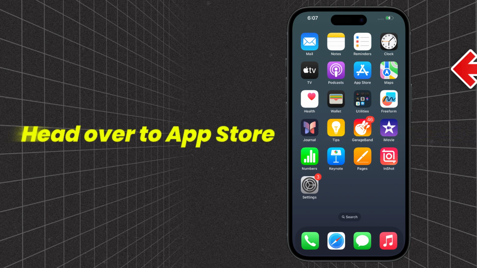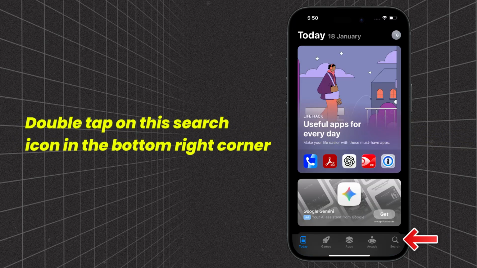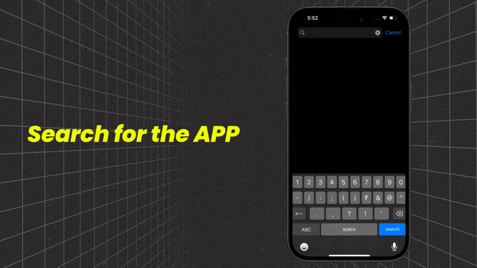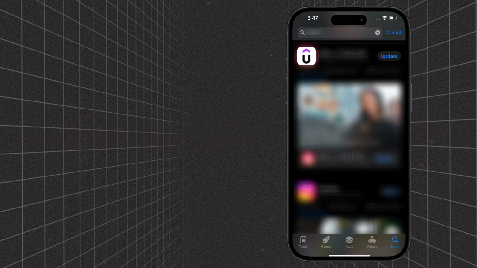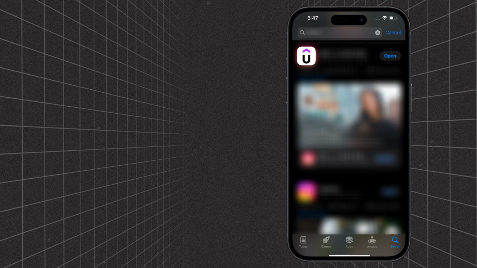older version. Head over to App Store. From here, double tap on this search icon in the bottom right corner, and then search for the app. Once the app comes up in the search result, and if you see this update button right next to the app, simply tap on it to make sure you're running the latest version of the app.